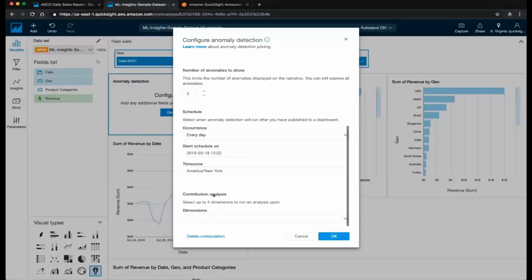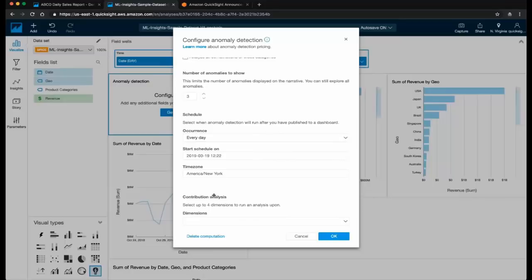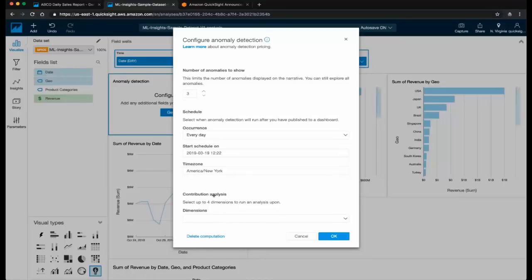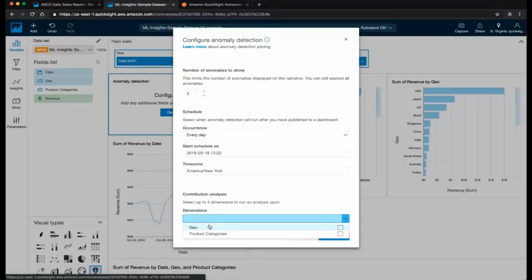And finally, it is contribution analysis, which I've shown earlier in the demo. In this setup, what we're doing is running anomaly detection on sales by geography over time. When an anomaly is actually detected for a particular geography or country, what you can then do is define, based on that specific anomaly, QuickSight can help you drill down and determine what are the product categories that contributed to an anomaly in that region. So here I'll want to select product category as the field to do contribution analysis.